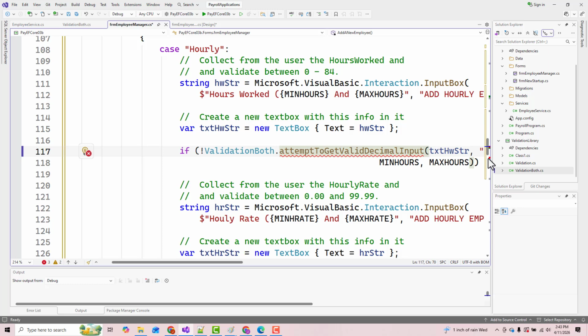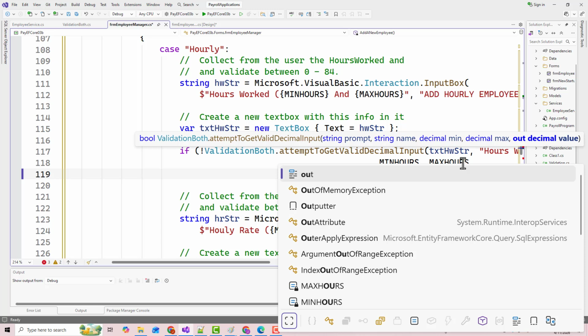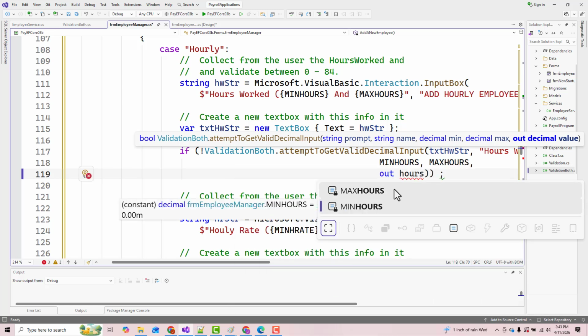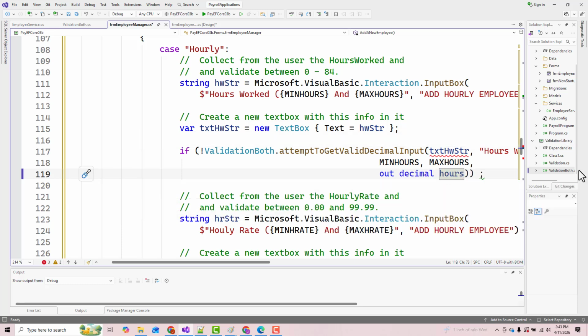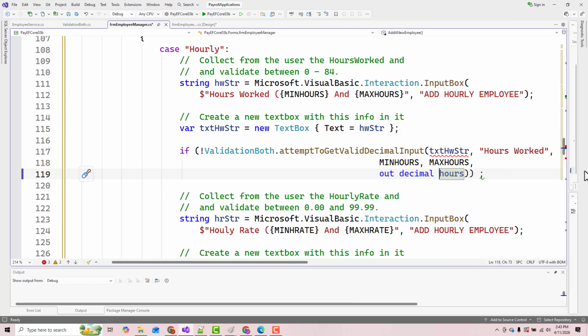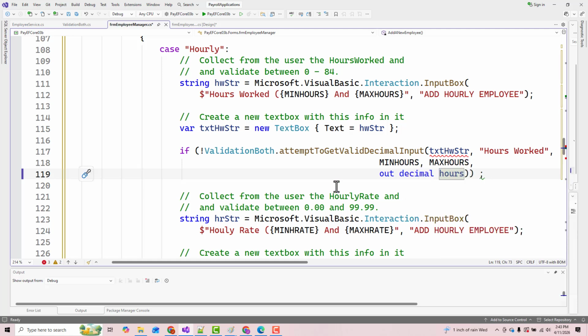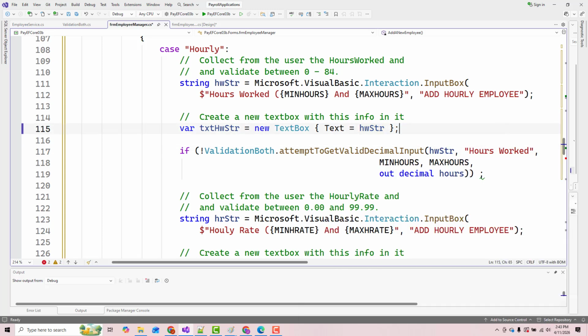All right. We'll put in here just out hours. Out decimal hours. All right. Now it doesn't like something, but we're getting there. It's not null here. Text box with this info in it. I think we can just use HWSTR. There.